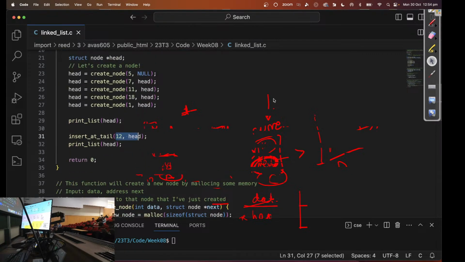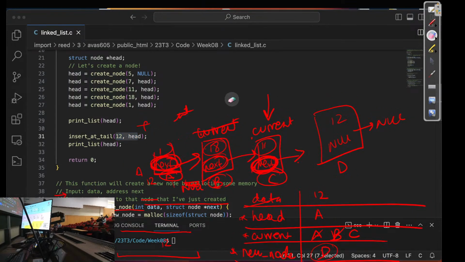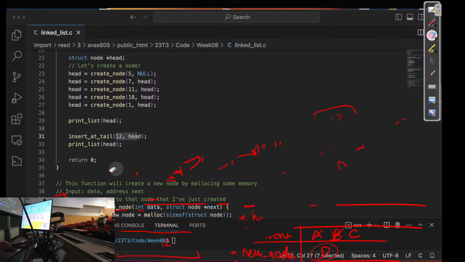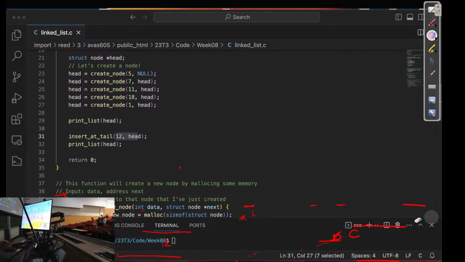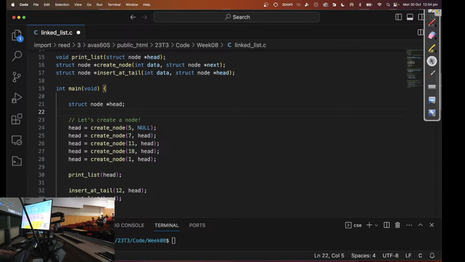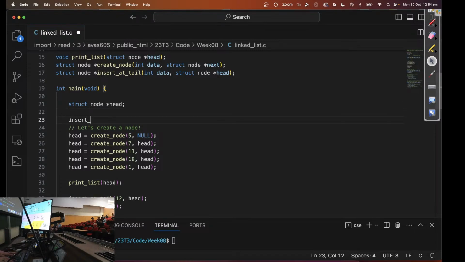Let's say I have nothing in this list, okay? I am giving it like this. Okay, I'm going to erase this. Okay, so let's say I'm going to call my insert. So I've got the struct node head, fantastic. And then I'm going to say, you know what? I'm going to call insert at, oh gosh, this name, 12.